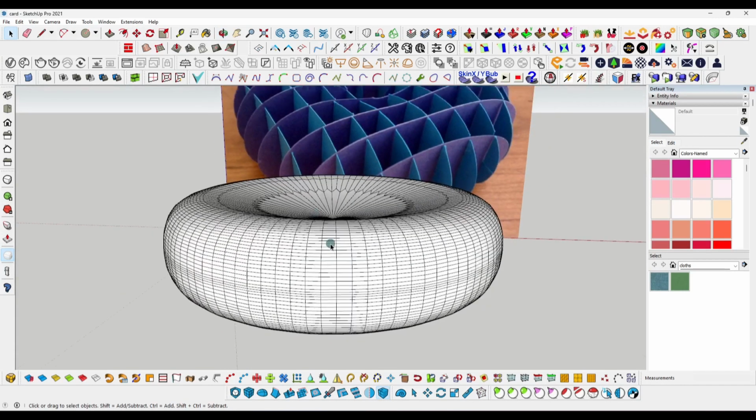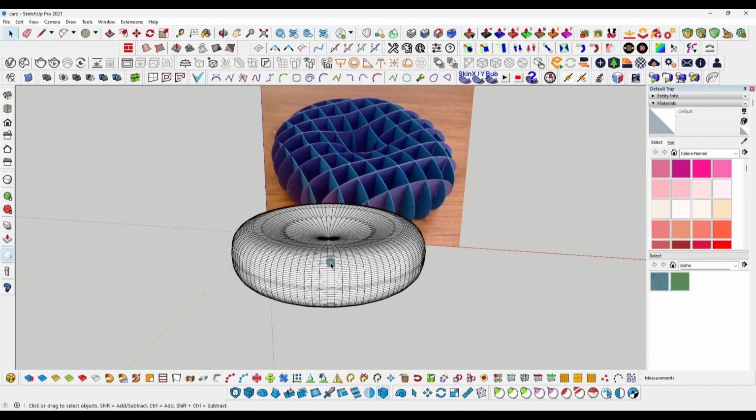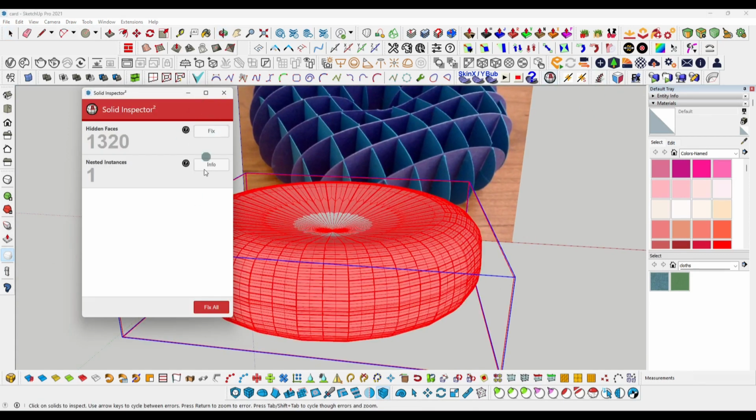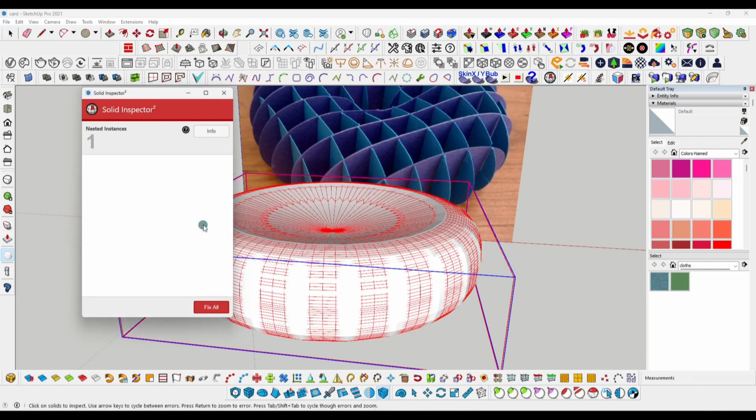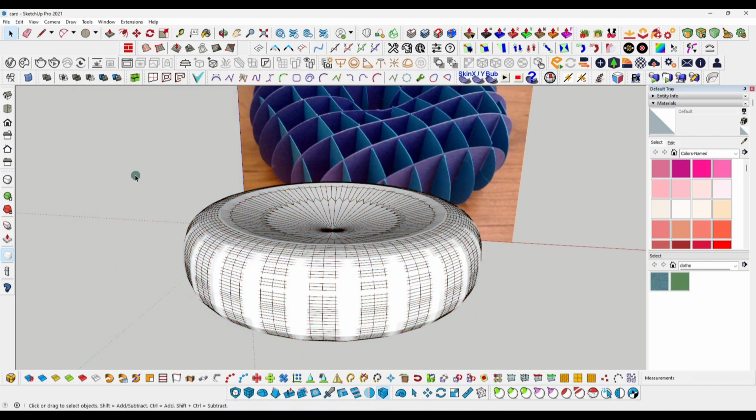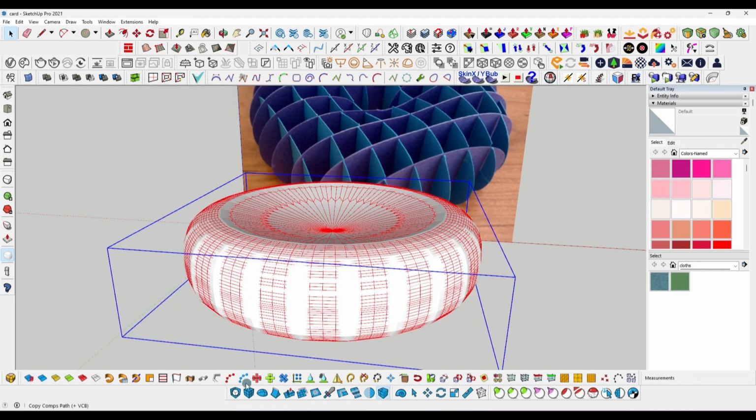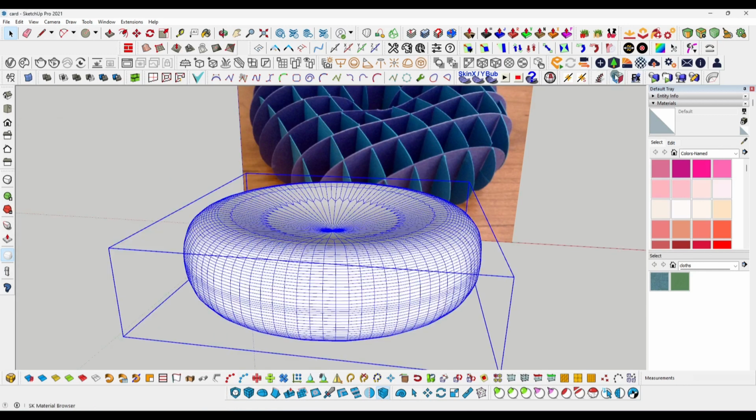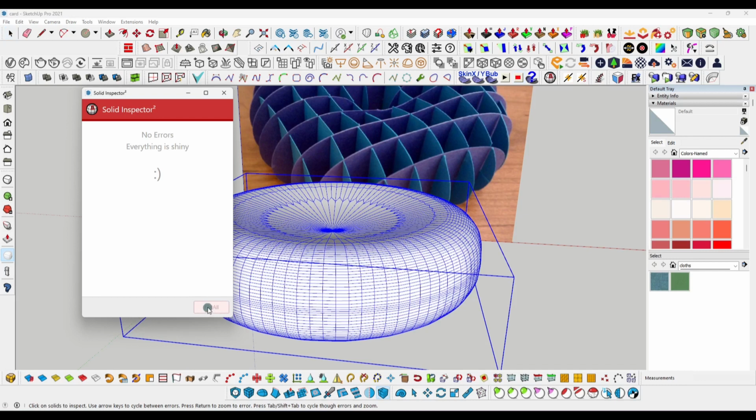Now again just go outside and then click over here again and check whether your model is solid or not. So here there are errors. Just click over to fix it, and one error is showing nested. So for that you have to select the model again, click over here on the Artisan 2 tool, and then click over the commit option. Now this model is perfectly solid.